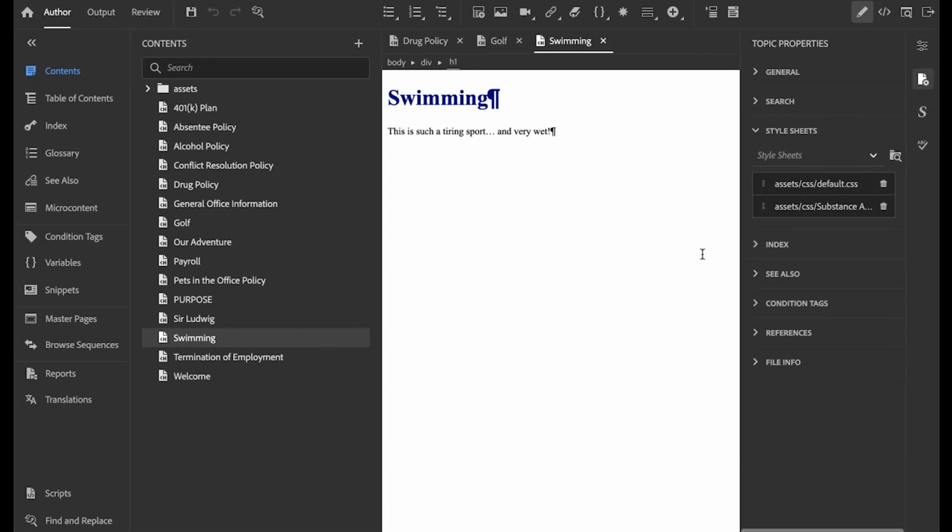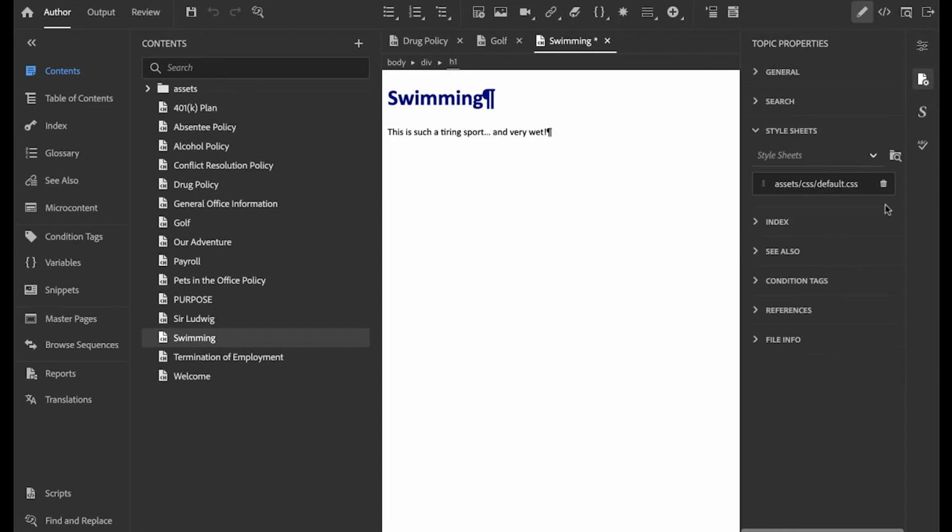And I see why. So if you take a look here on the topic properties, RoboHelp is actually assigning two cascading styles at the same time. That's like having two brains in your head. One says go left, one says go right. You can see just what the utter confusion is going to be in your poor body. I'm going to get rid of the one called Substance Abuse. And you see, the second I do that, it applies the formatting correctly. So that's something interesting just to pay attention to.